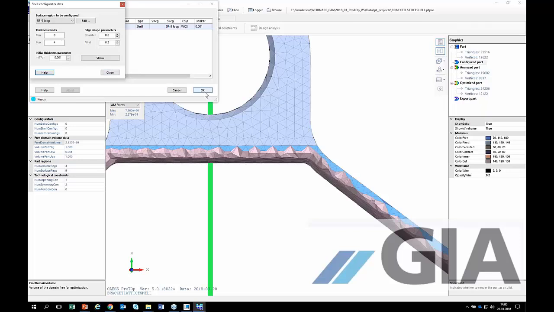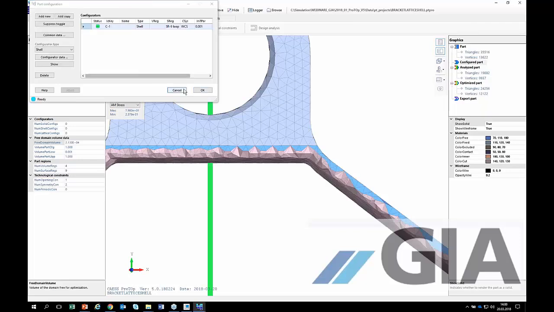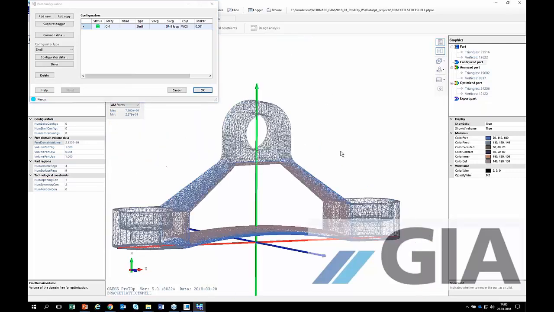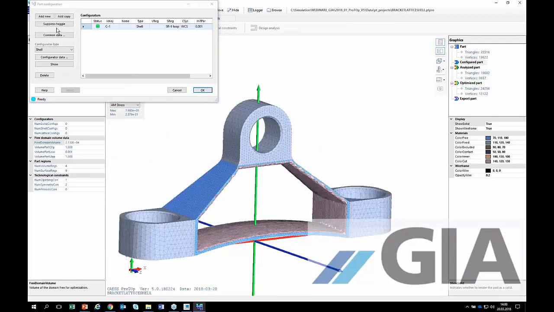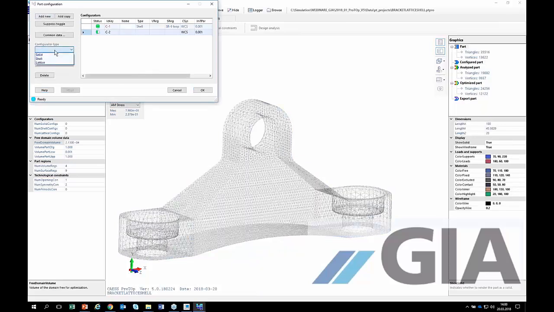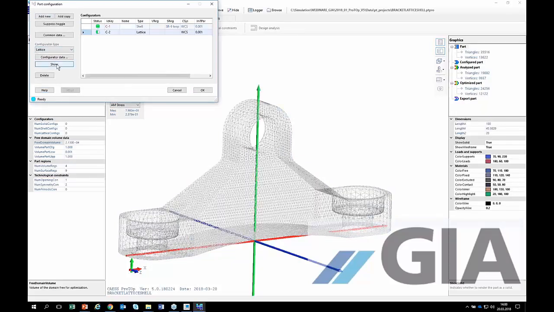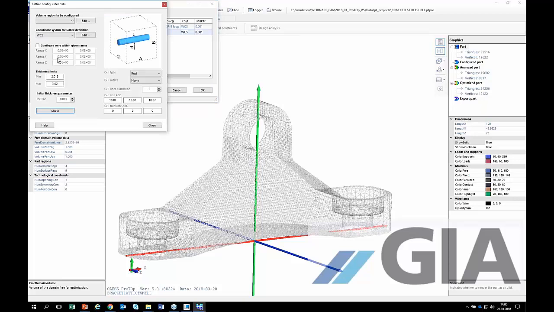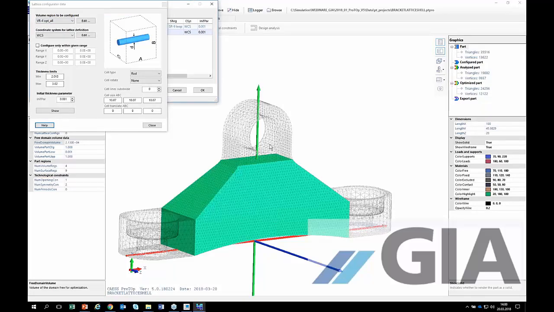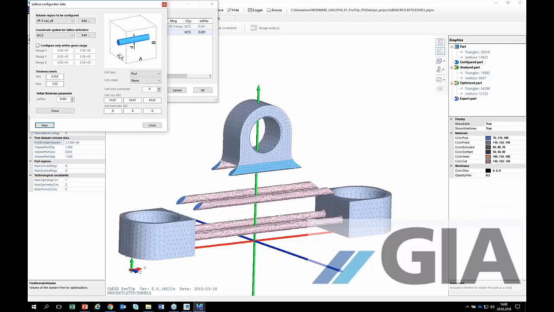Okay, so that's the first configuration I'm doing here with the shell, and then I'm going for a second configuration here. I'm adding a new one, and in that case I want to do a lattice configuration. This should be done within this volume region I created before on the fly, and if I'm applying that one, you see these bars will be created.